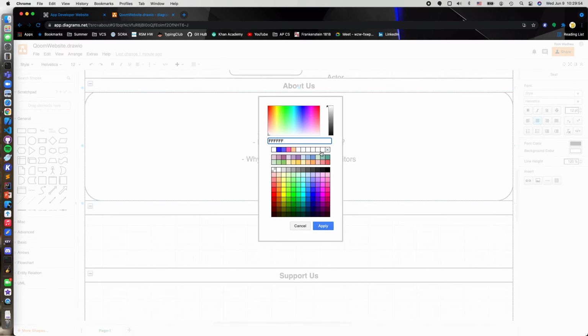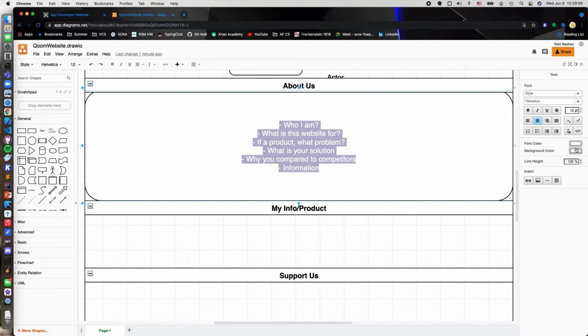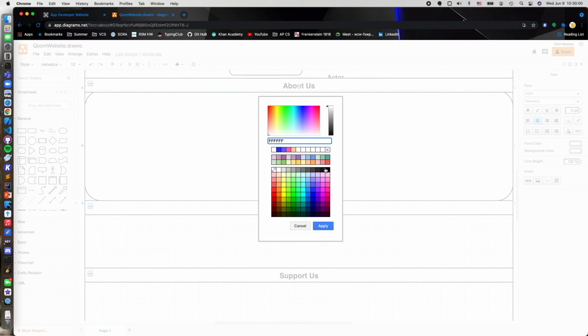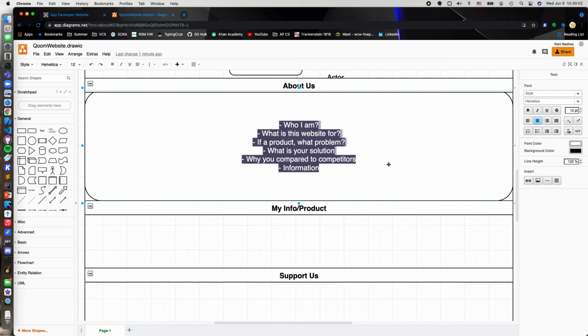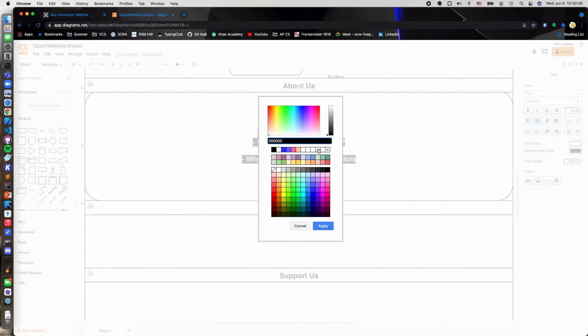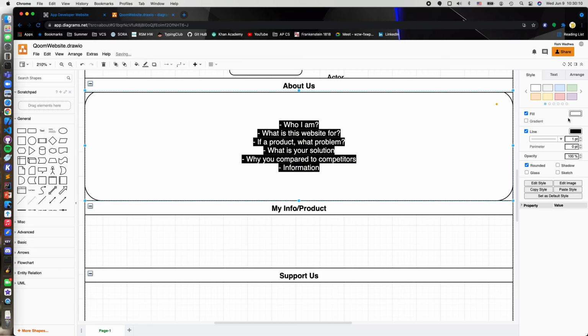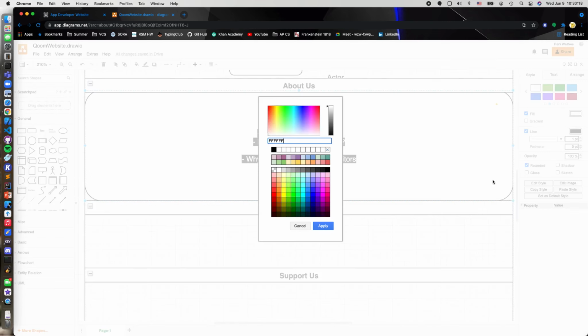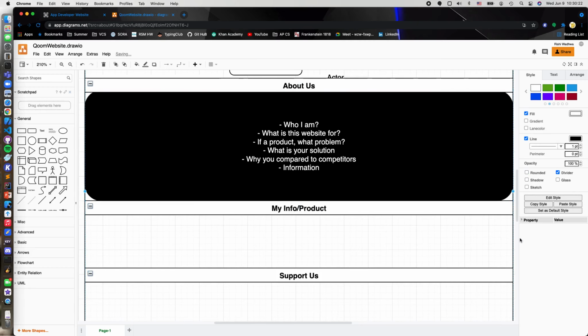Change this to white, and background color to black. Nope, that's wrong. None. Apply. And change this thing to fill black. So yes, this would be your about us section.